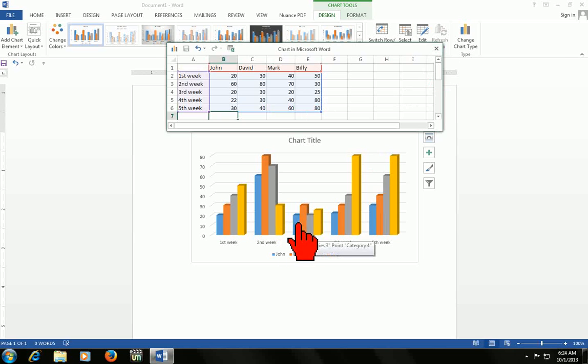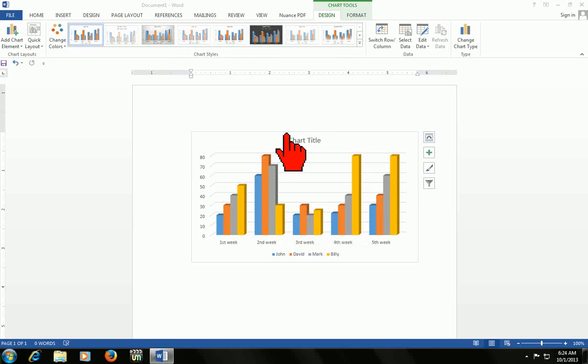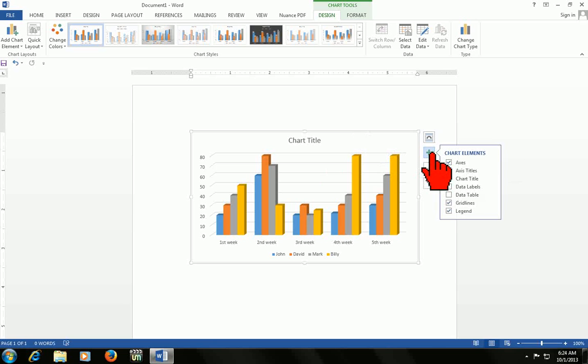Your chart will modify as per your given values. Close the table. And here you can make some changes. Click this plus mark. Here you can have some options. If you don't like to show your grid line, just click unmark. Your grid line will be gone. If you want to show it, click on mark. Okay, the legend like this.